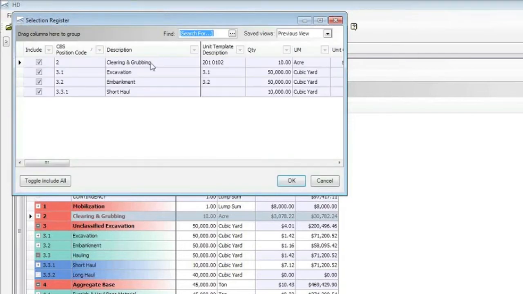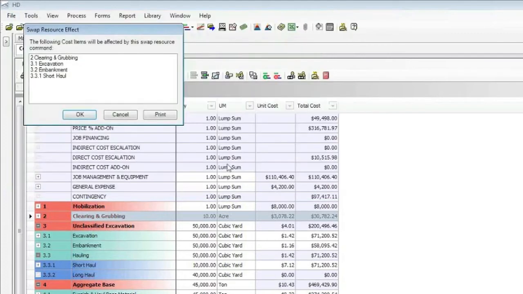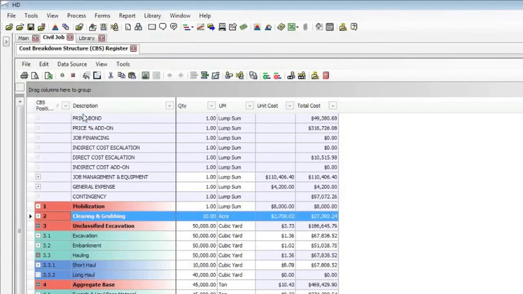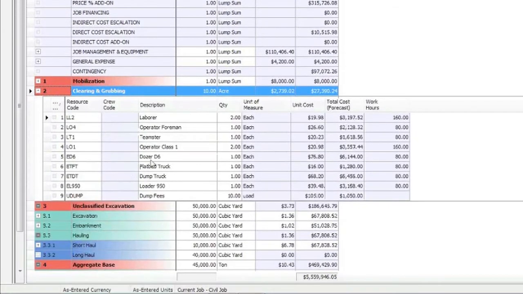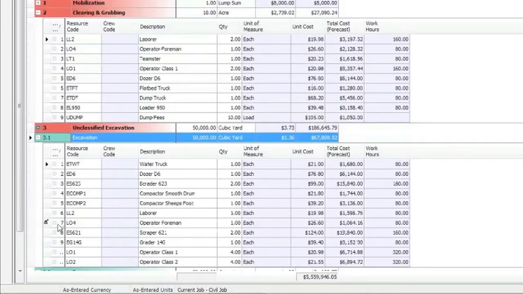Then it shows me a list of all of the cost items that have a D8 dozer on them that I'm now going to replace with a D6 dozer. So I simply click OK. It gives me one last prompt just as an extra check. Are you sure you want to do this? The following cost items will be affected by the swap resource command. I click OK. And now the 4 different places where that dozer was originally a D8 dozer, if I look on any one of those cost items, we now see it has a D6 dozer in place.